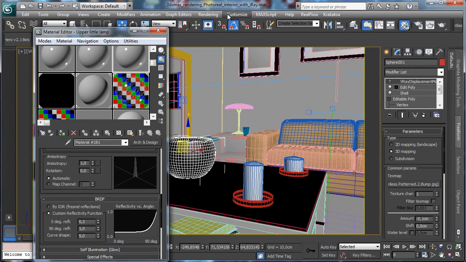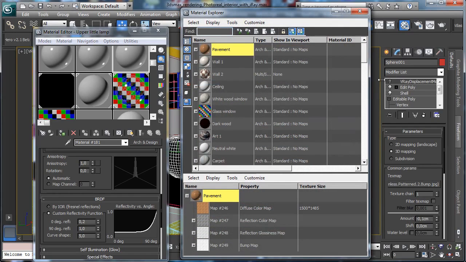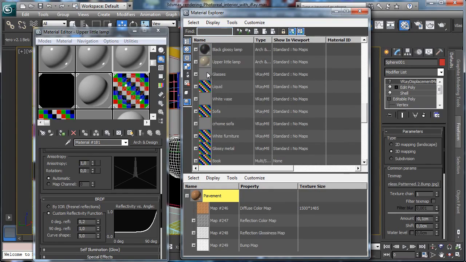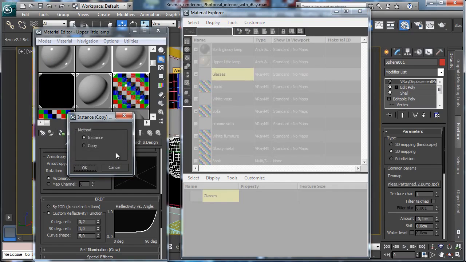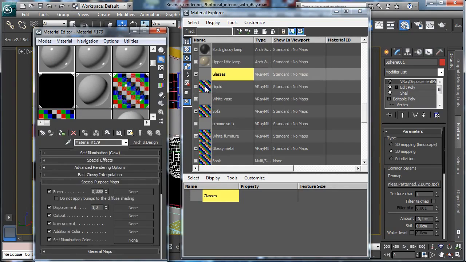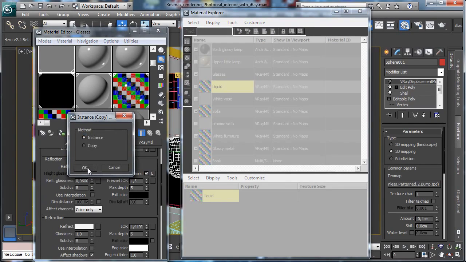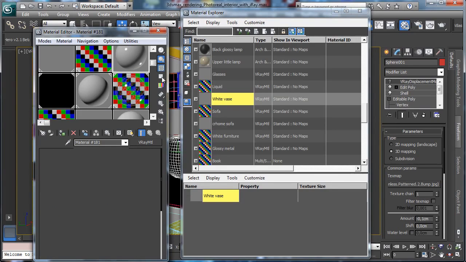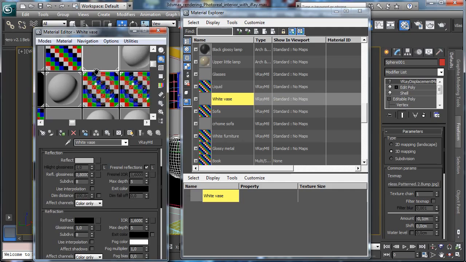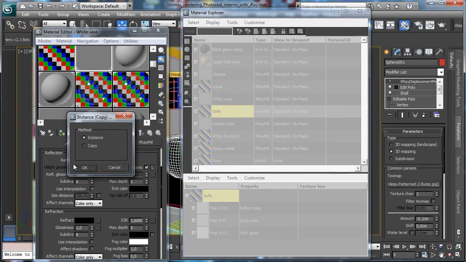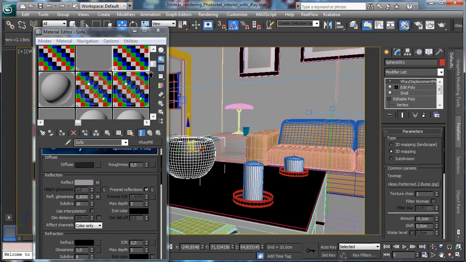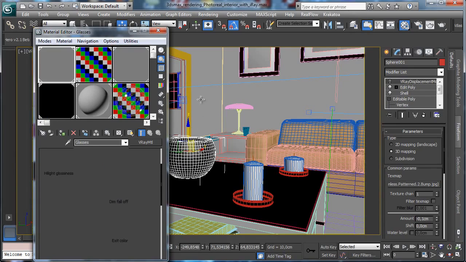And back in the Material Explorer, we have the glasses, we have the liquids, the white base, and I copy also the sofa because it is a big part of our environment, so we can play with the entire scene in this way. Okay, the first one is the glasses.